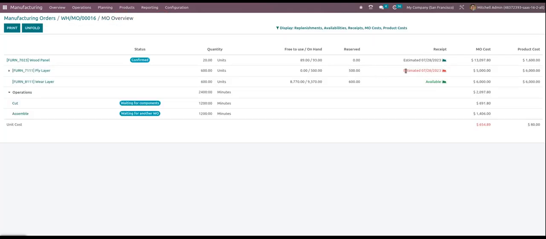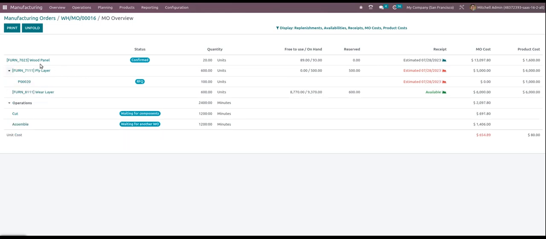If we go back to our overview, we see that the time when we can expect our goods to arrive has changed, as well as when we will be able to actually finish our manufacturing of the wood panel. So you are perfectly able to track the different impacts of your components that arrive too late, your child MOs that are delayed with the production. So this way you have a very accurate overview of when you can expect your finished product to be ready in your stock. So this is really great.